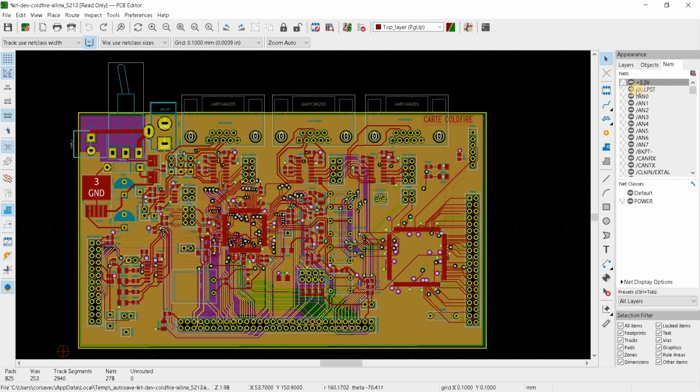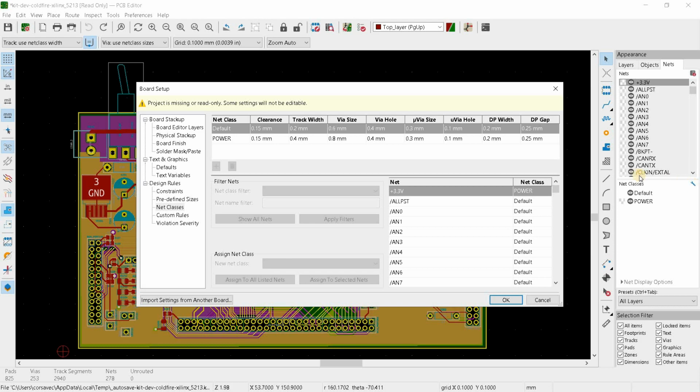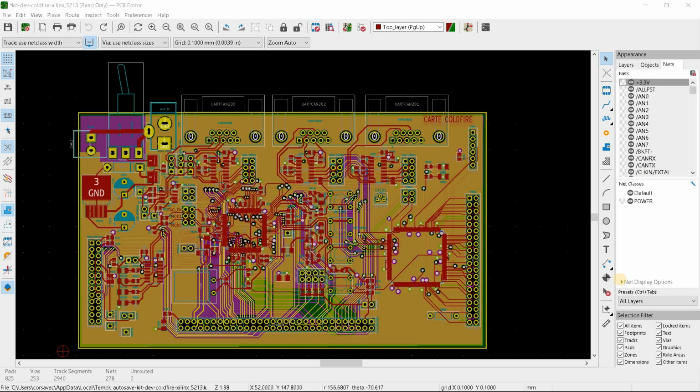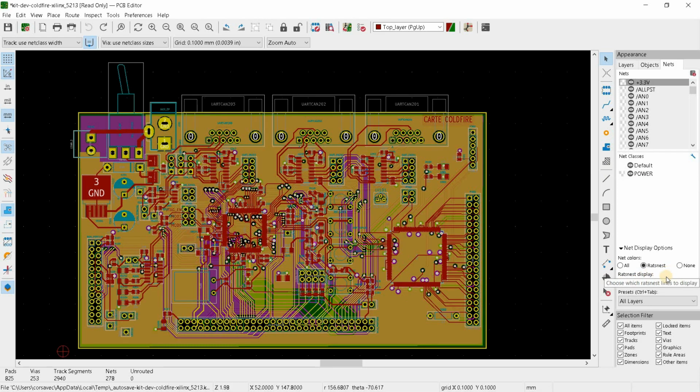The Nets tab has also appeared here to work with the visibility of each electrical circuit, with circuit classes and with the circuit inspector. There is also a choice of net display options.